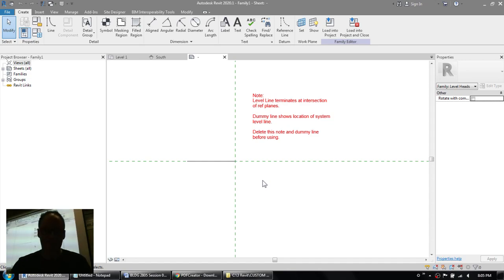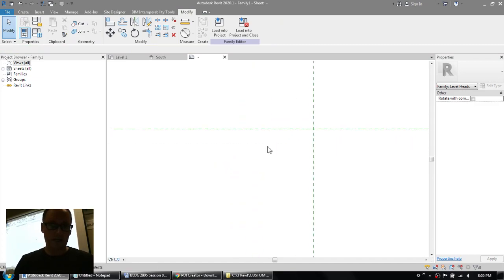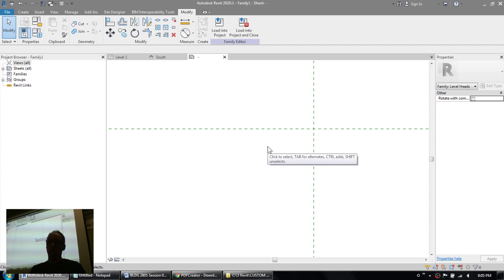All right, so let's do this. We'll delete the text, we'll delete the line, and we're going to get started. What we're going to make here is a level symbol that does double duty.